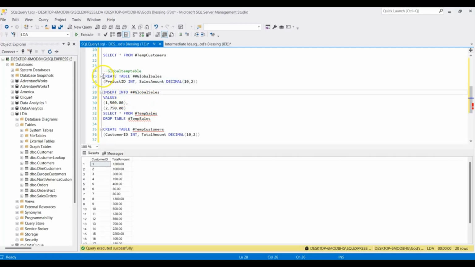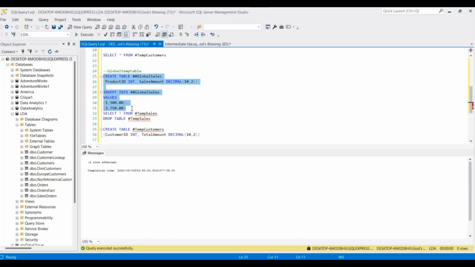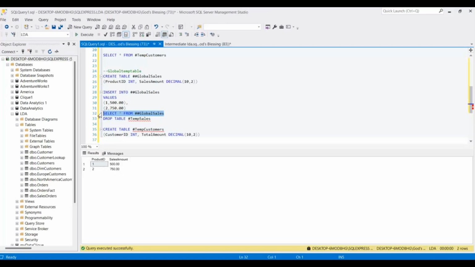So create table global sales. Then once you are done, insert these values into it. So I'll just run it, F5. 2 rows affected. How do I see this? I'll change this from temp sales to ##global_sales, and you would be able to see all the data out there. F5. You'd see it.